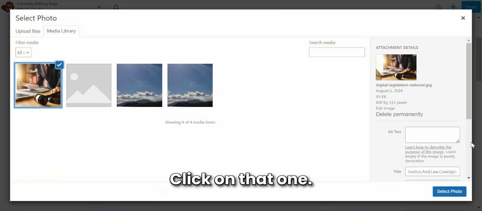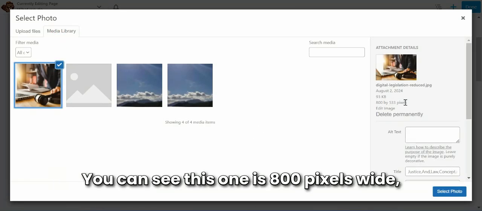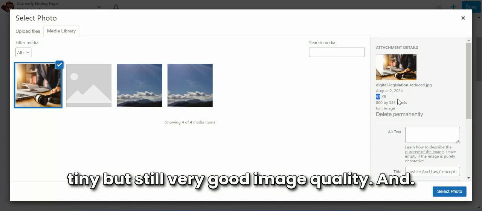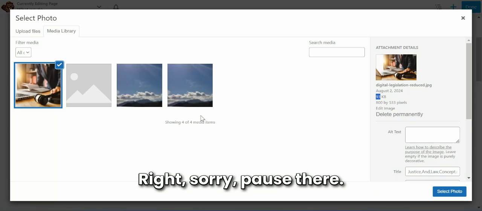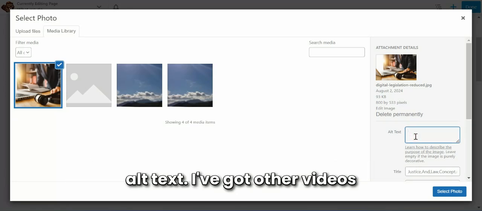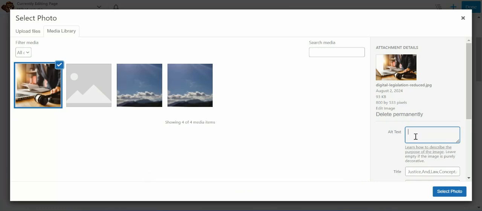Click on that one. You can see this one is 800 pixels wide, but it's only 93 kilobytes, which is really tiny, but still very good image quality. And pause there. Before we do that, we need to fill in this box here, alt text. I've got other videos that talk about alt text.